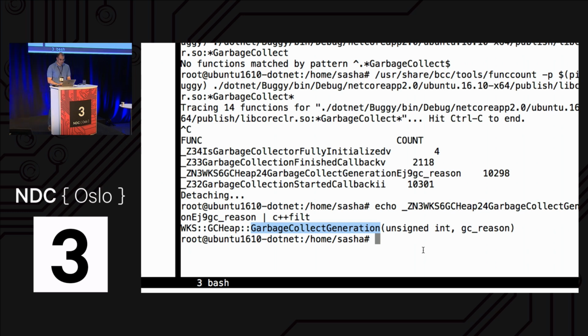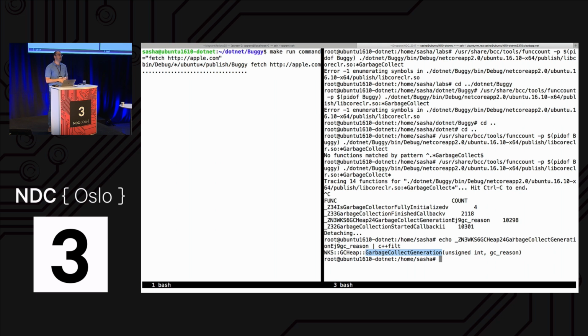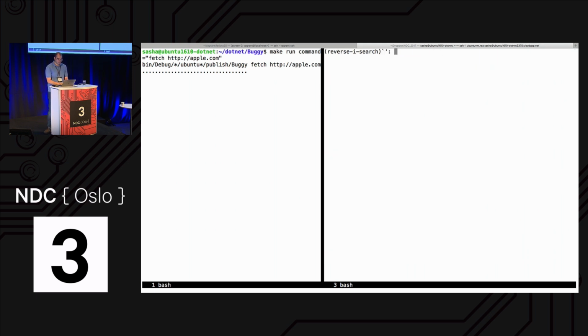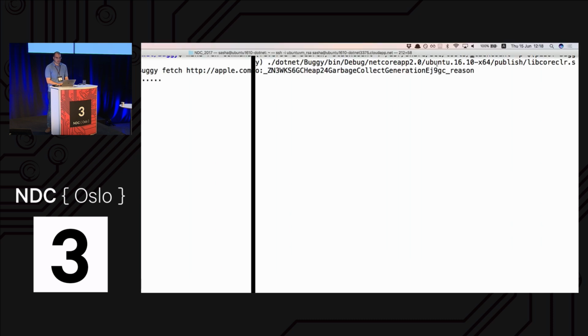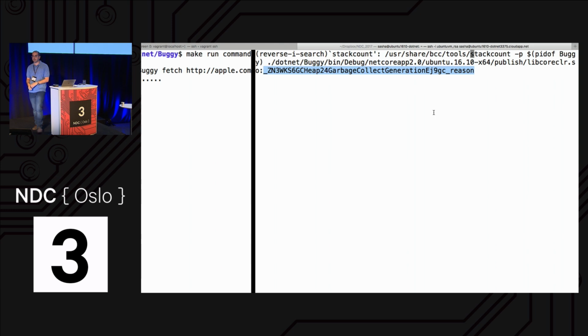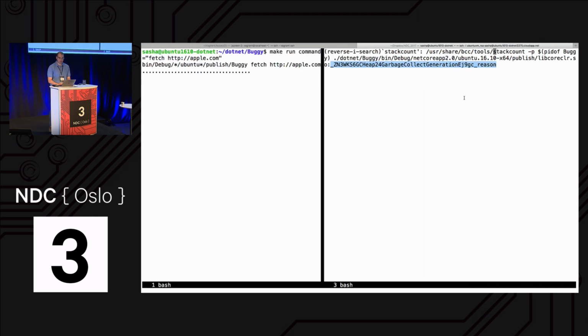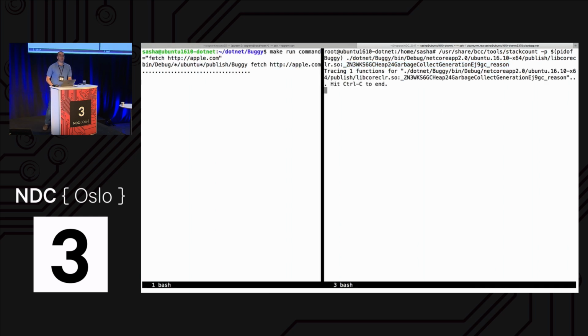So now I want to know who is calling that function in my process, like where are garbage collections being caused. So for this, we can use a different tool, and again, I'm just using a command I previously typed called stack count. And stack count takes very similar arguments, except I give it a very specific function, like trace this function and tell me who calls that function. Kind of like a debugger, but again, in a much more efficient package. So if I run this, it's tracing until I hit Control-C.